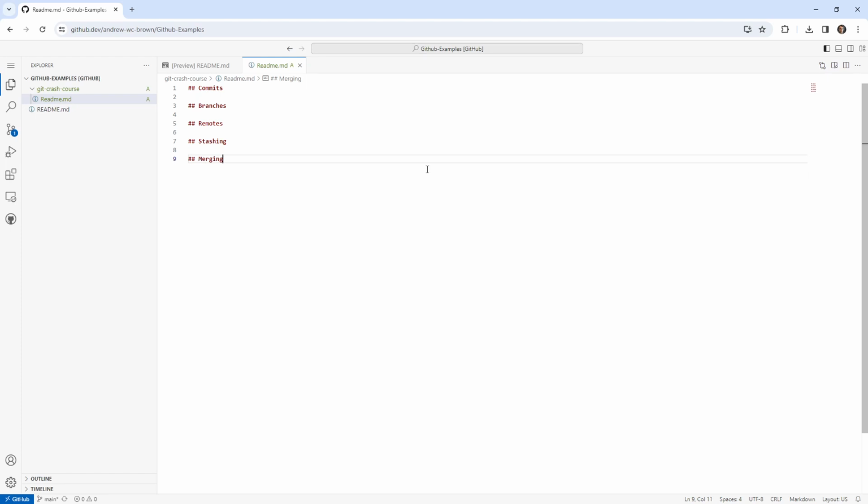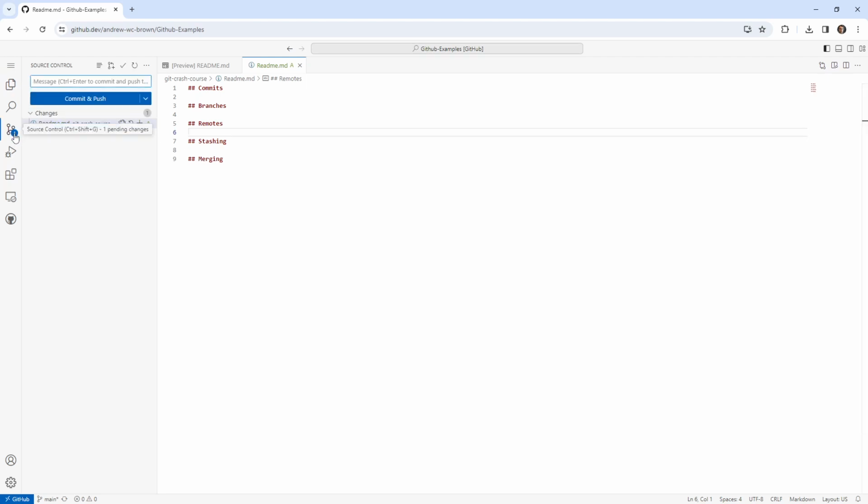So the first thing I want to do is go ahead and create a git commit. And we're not doing this programmatically. We're just going to start out by doing this over here in the source control. So source control is a built-in extension in VS Code that allows you to basically write commit messages.